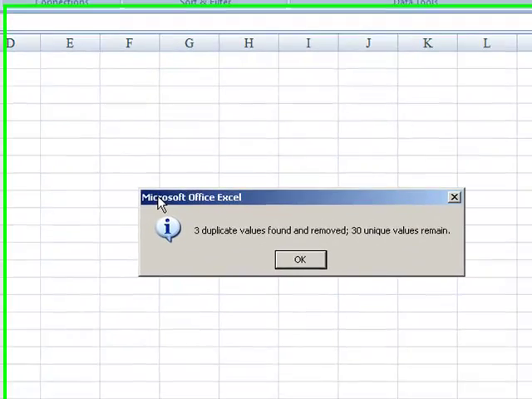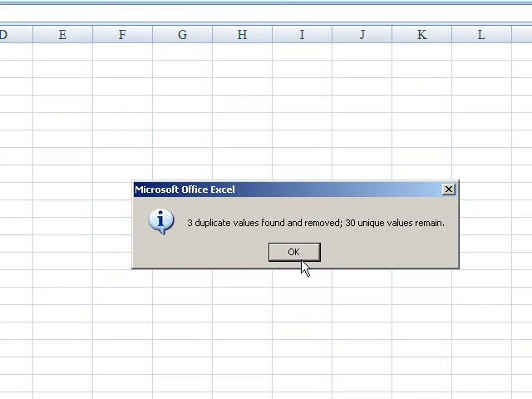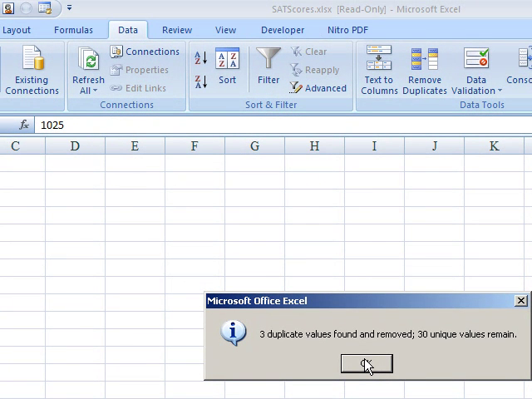and there we are. 3 duplicate values are found and were removed. We do have 30 unique values that are still there. So initially then we had 33, we are down to 30, and that's all there is to it. And we have completed our goal.